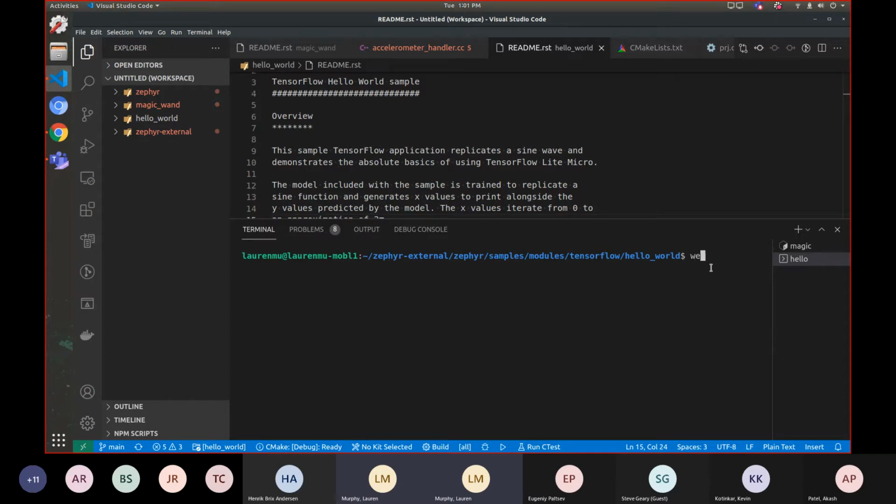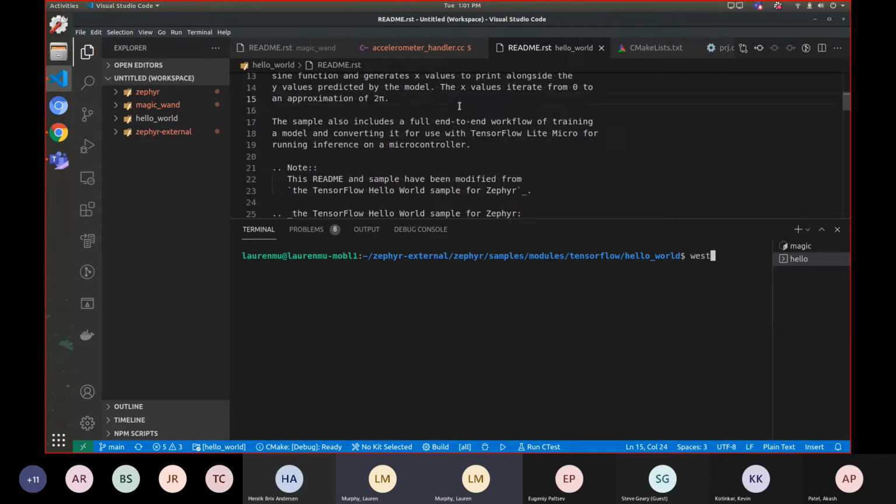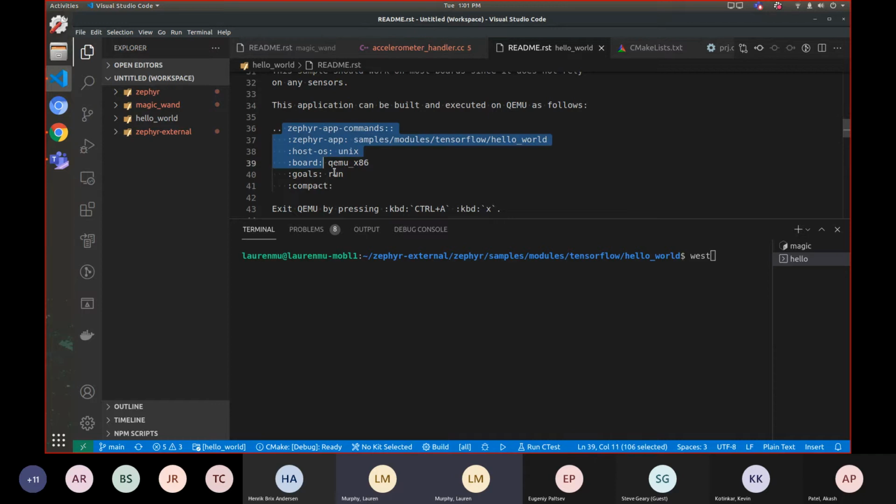But yeah, so we're gonna rebuild it, and following the README, well, you can't really, this will generate the command, but I'll just show you here. Let's build, give it the board. We're gonna run it on QEMU x86 emulation. Because this sample uses no hardware, it just generates the x values from 0 to 2 pi repeatedly. We could build this for any board, but we're gonna run it on the emulator just so you can see how it works. So build it.